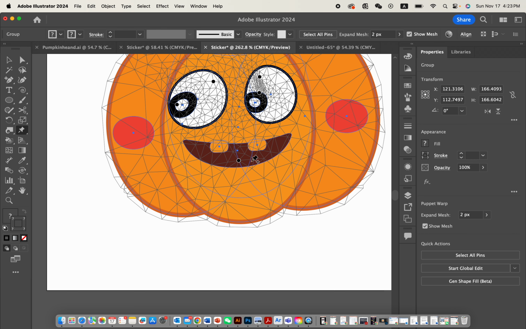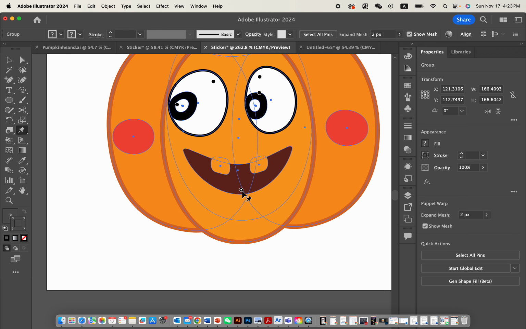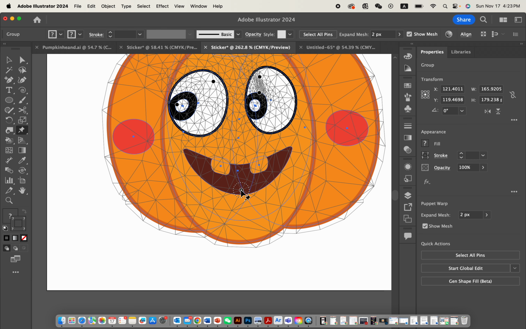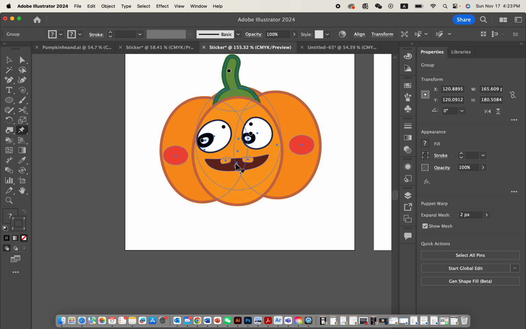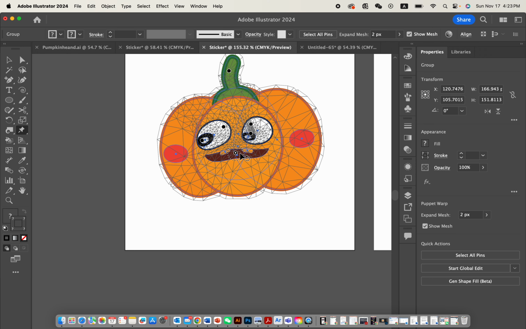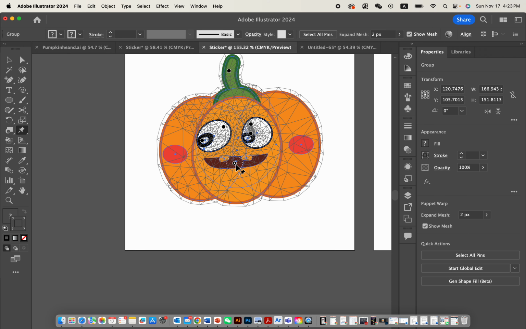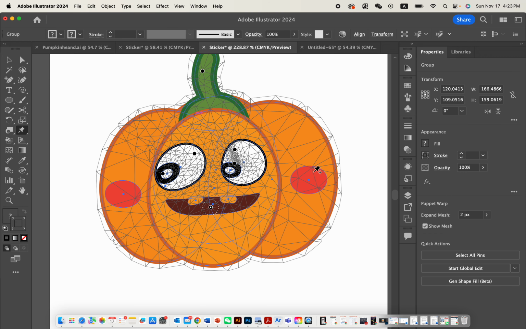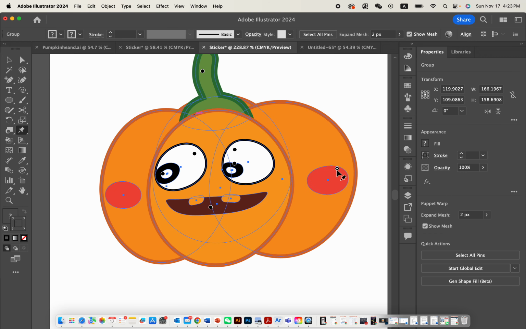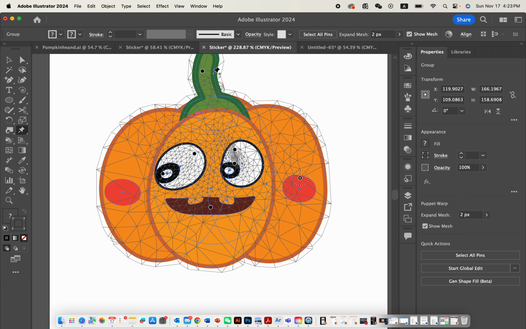Actually, I'm going to delete this one. Drag the mouse. You can see I got really different facial expressions when I'm distorting a particular area of the character here, and I can drag this way.